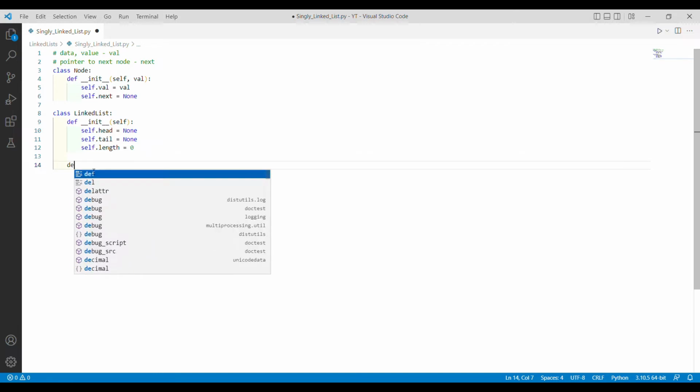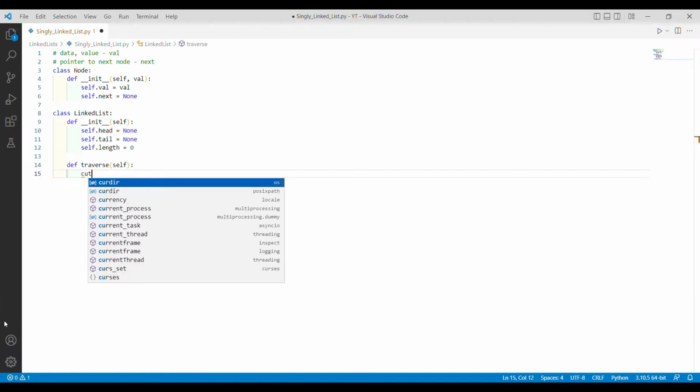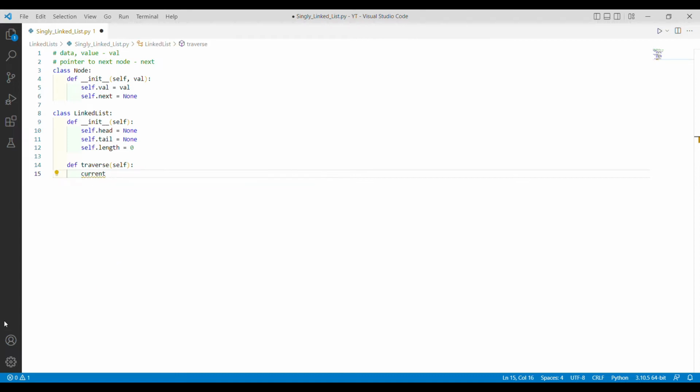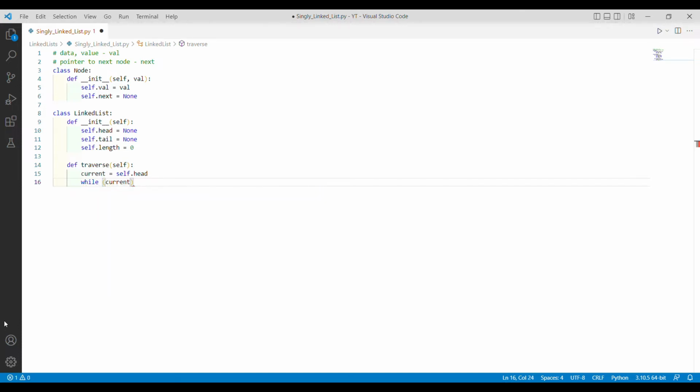So I'm going to create a function by the name traverse, and as an argument it will take nothing, just the self, because it is an object of the class. So what we will do is define a current variable and set it to point at the head of the linked list. And we will use this current variable to traverse throughout the linked list from the head to the tail. We will do this inside a loop while current is not equal to none.